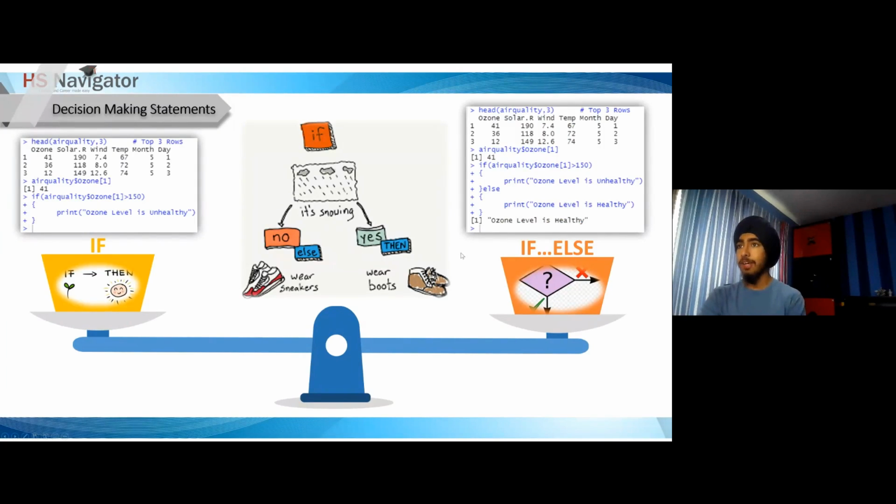And you can also do if else, where let's say if our ozone level is greater than 150, then we print that the ozone level is unhealthy. Otherwise, if that's not true, then say that it is healthy, because it's either healthy or unhealthy. There's no in between.